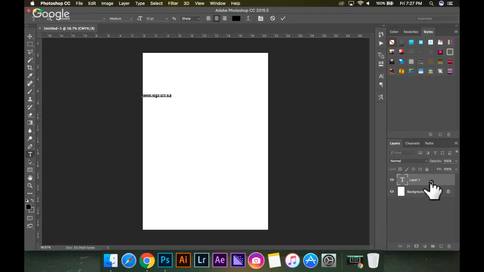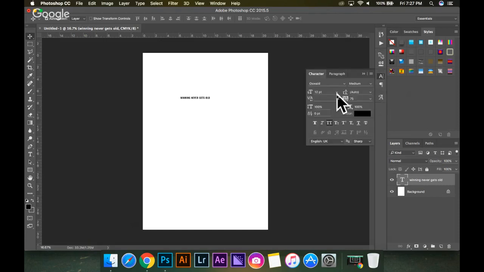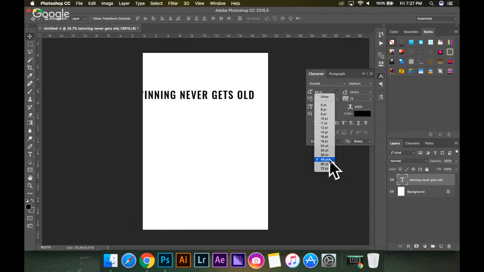After completing the typing, you can click on layer, or you can just press Control Enter. Now I'm selecting the Move tool, and I'll increase the size of this text with the character tools from here. So I'm increasing the size to 48, 36. We'll select.